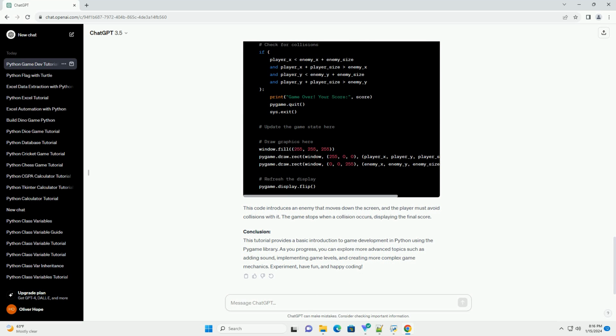Step 4. Adding game logic. Now, let's add a basic game logic, such as handling collisions and scoring. This code introduces an enemy that moves down the screen, and the player must avoid collisions with it. The game stops when a collision occurs, displaying the final score.